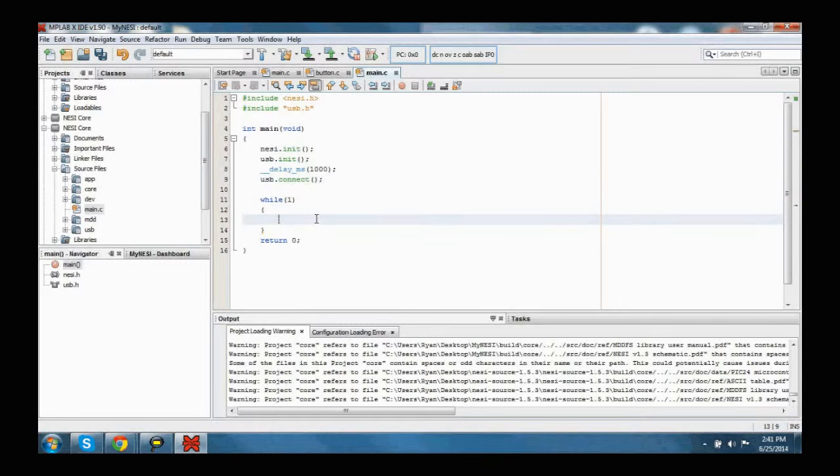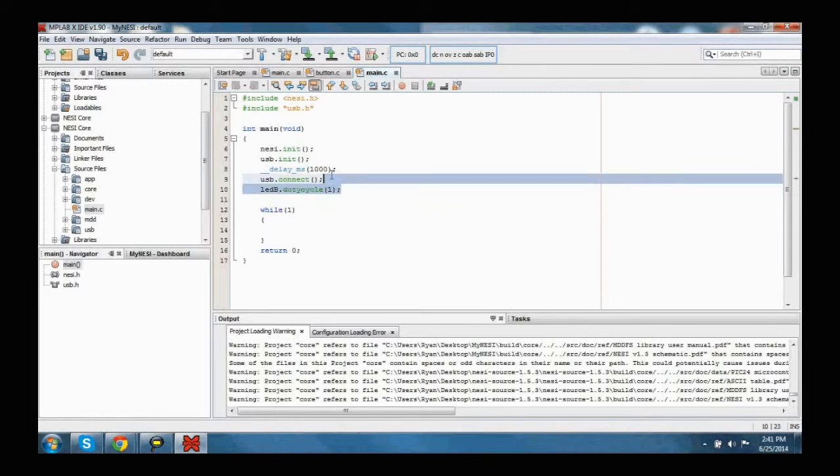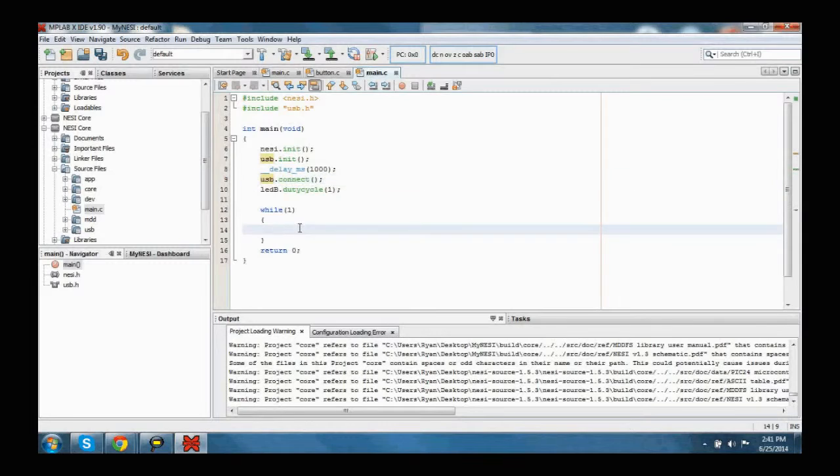So now we're just going to make a simple program that detects a keystroke. I'm actually going to put in ledb.dutycycle 1, just as kind of an indicator that this initialization function ran correctly and it's not getting caught up with anything. So now I'm going to go to my while statement, and I'm just going to type in what I want it to do. I want it to detect a button press.